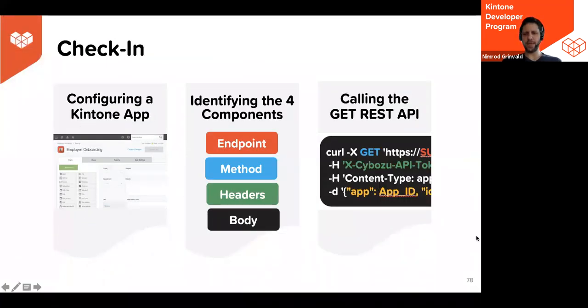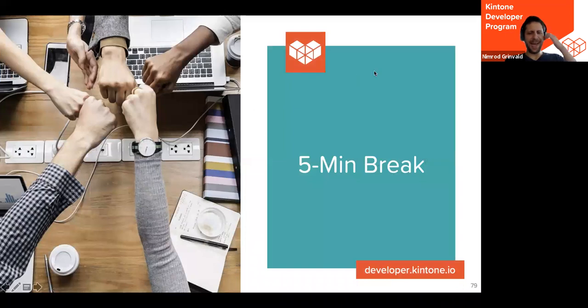Okay, we're gonna check in at this point. So far we've configured a Kintone app. We've identified the four components of a REST API call, and then we stapled all of those pieces of information together in our own REST API call, which hopefully you've executed successfully. What we're going to do at this point is take a 5-minute break. If you've had trouble, you got lost somewhere, I invite you to stick around. We can use the 5 minutes to troubleshoot with you and make sure that you come back up to speed when we return at 7:35 Pacific. If you're already good to go, you're released for your 5-minute break. Go forth and enjoy. See you in five.